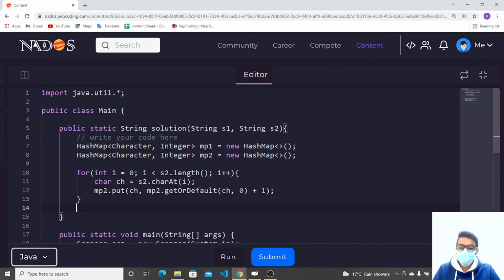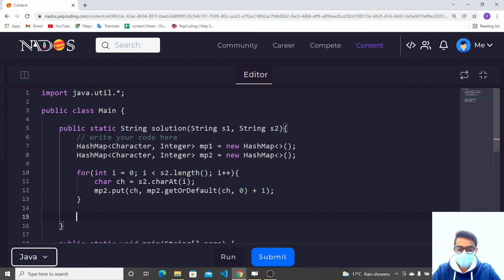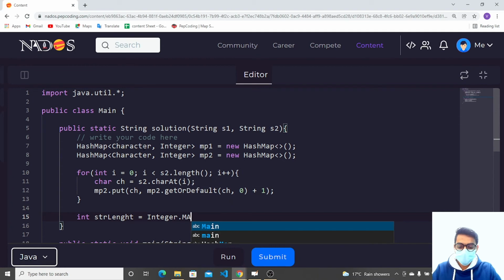After doing this, we are initializing our string length, an integer, to Integer.MAX_VALUE for the first time.